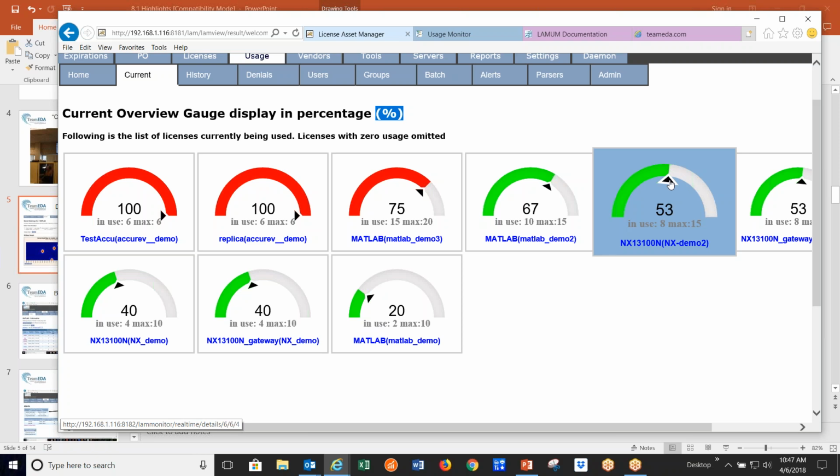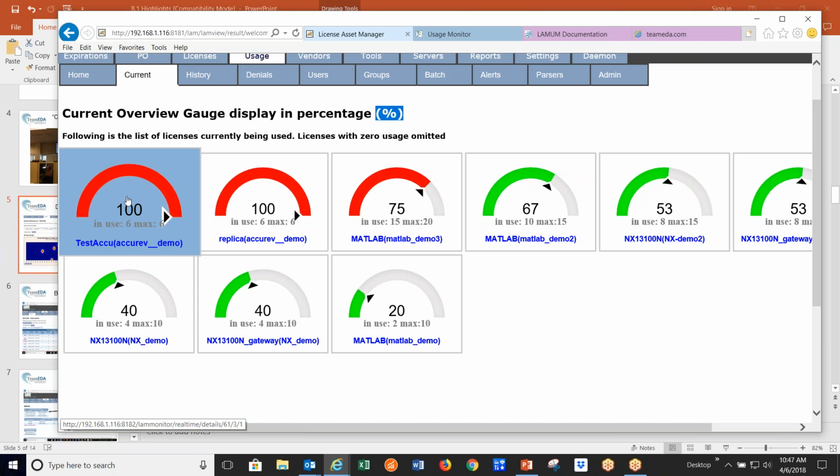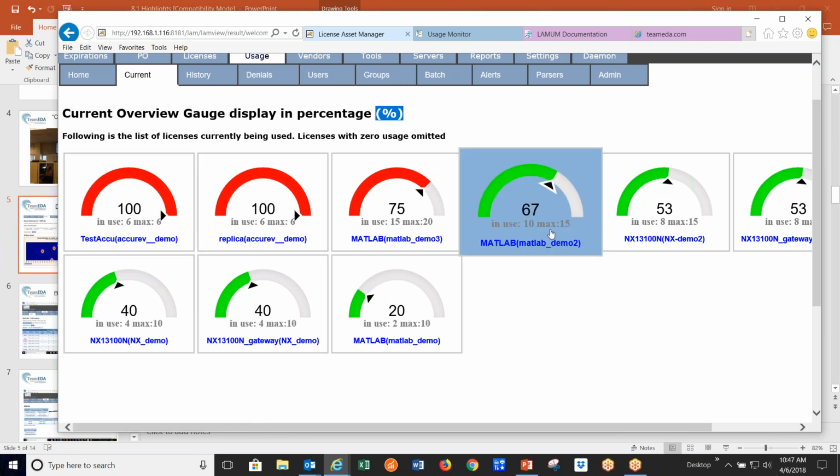How does everybody else feel about that? I agree, as long as it also shows the max number. So if that big number, say for the MATLAB where it's 67%, was 10/15 in big numbers, that would give you a better idea. Yeah, and then we can get rid of the gray. Yeah, that's pretty. I would agree.